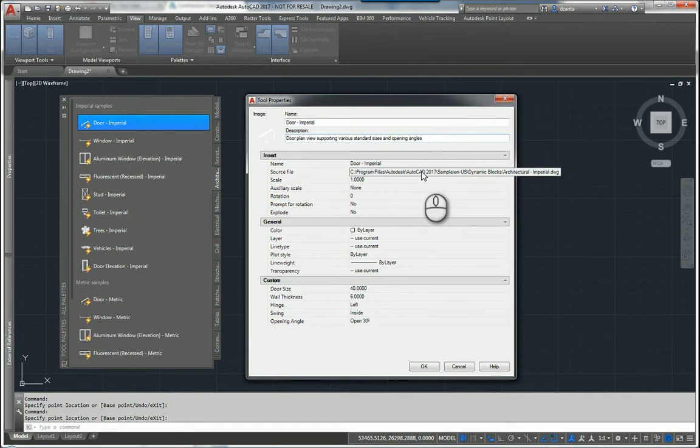And if you want to, you can peruse to that file, open it up, and you'll see all of these blocks already in there. So this tool really is nothing more than just a pointer, and it points to that file, it points to that particular block, dynamic block, and then allows it to be used. The scale is here that you can change, auxiliary scale as well, rotation, prompt for rotation and exploding, other features, color, layer, line type, plot style, so on and so forth.